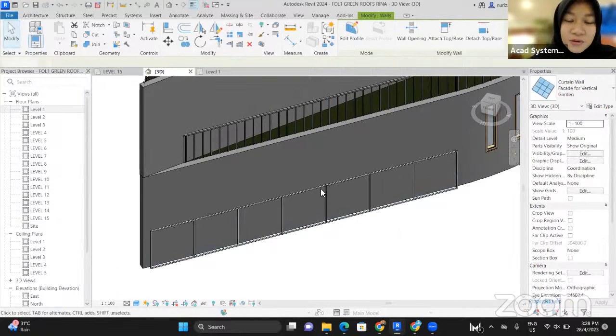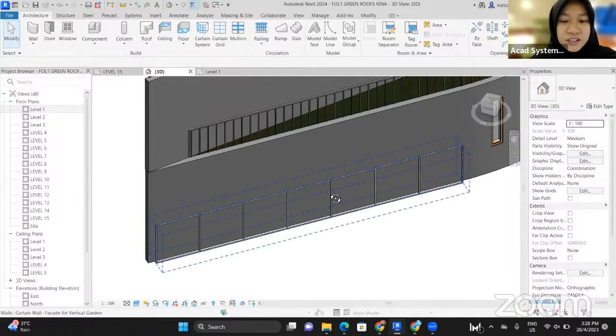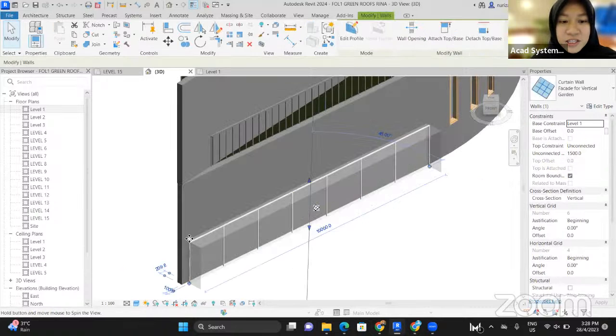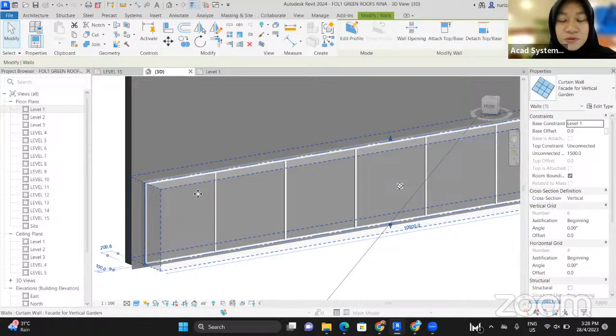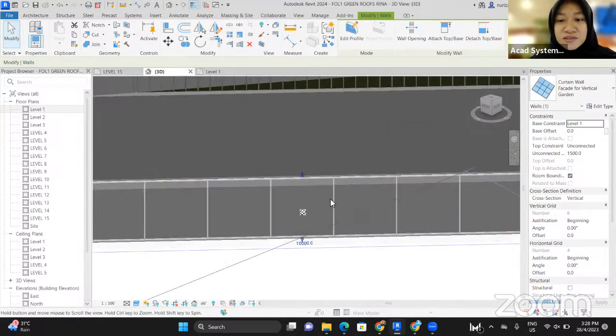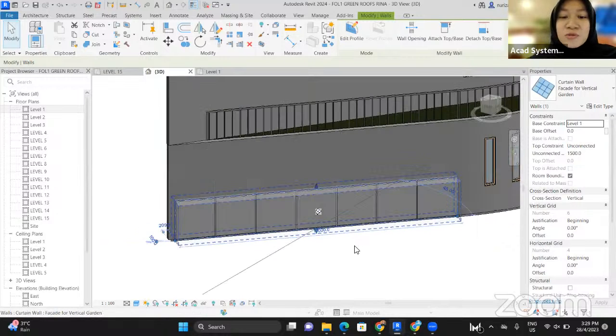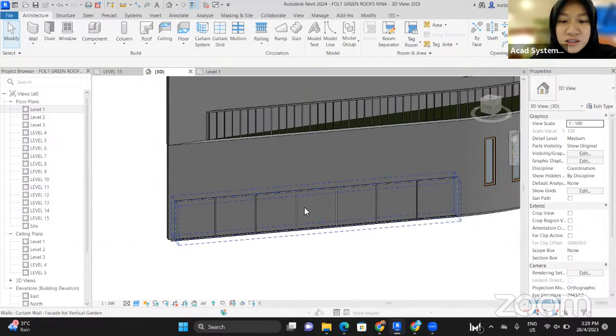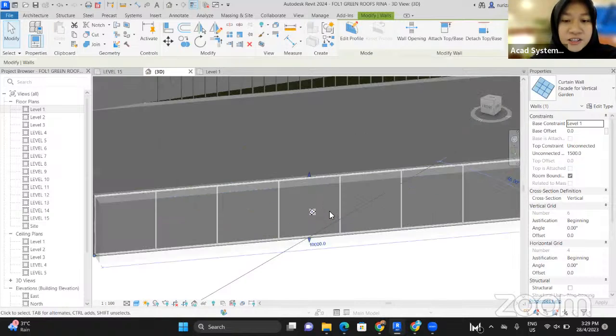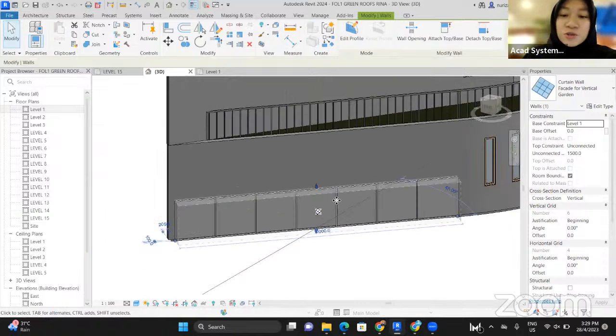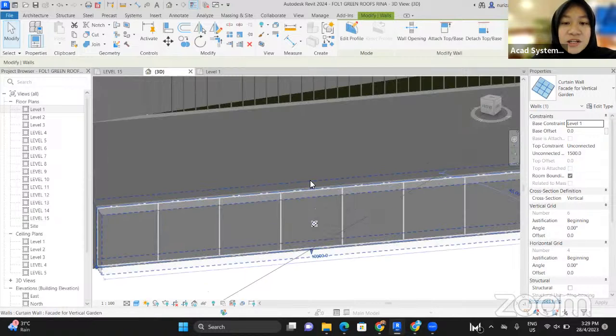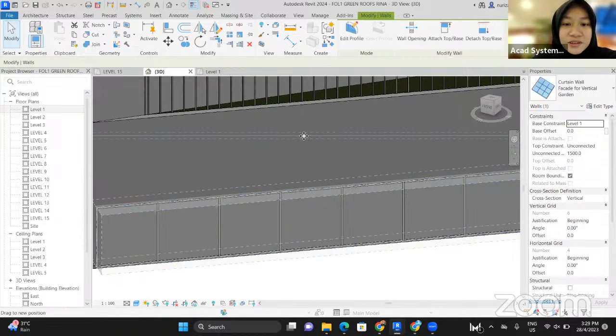So this is how the façade is. You can see that it's already empty. So this is where we will put our plants. Okay, we put it between the panels. Okay, so now we need to adjust the length of our façade. So we have two ways in order to edit the dimension, which is simply by using the arrow.